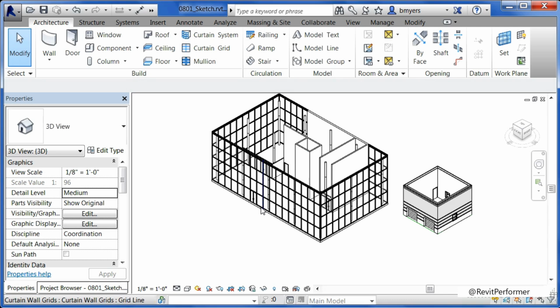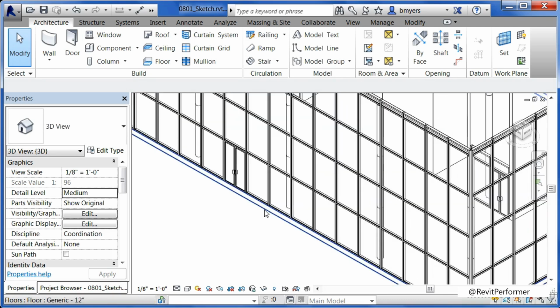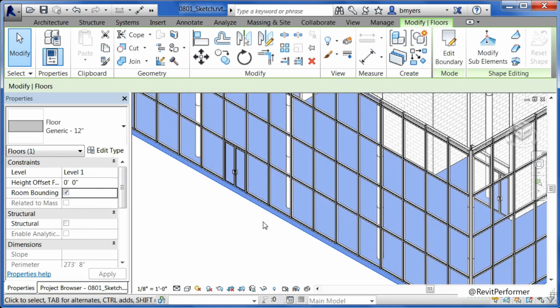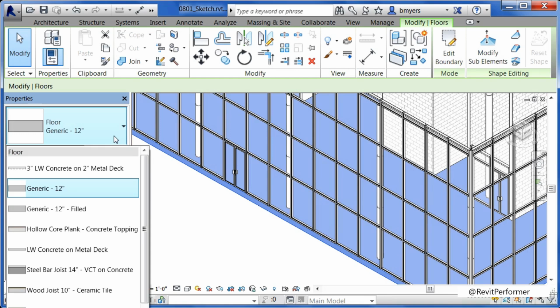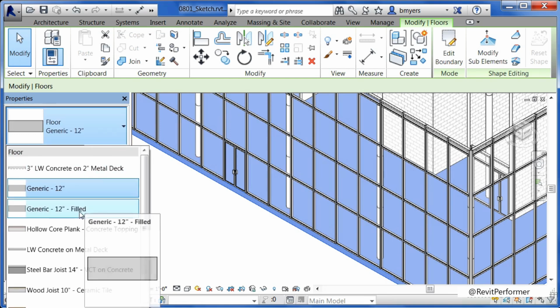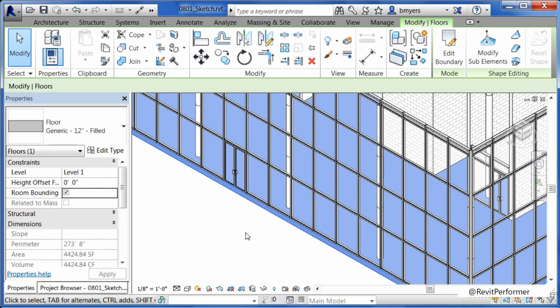As I mentioned, after the fact, we could always adjust it. And when I say that, I mean that you could select the floor and then pick a different floor off the type selector list if you wanted to, such as generic 12-inch filled. And now it's replaced with that type of floor as opposed to the other type of floor that it was.